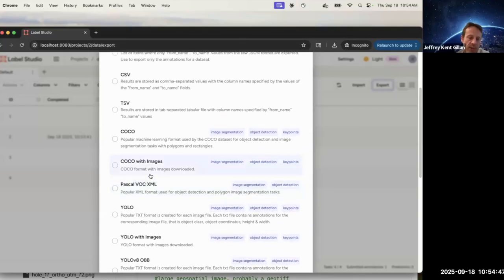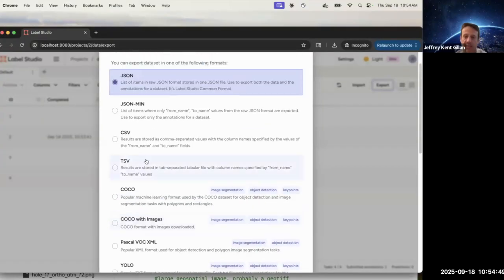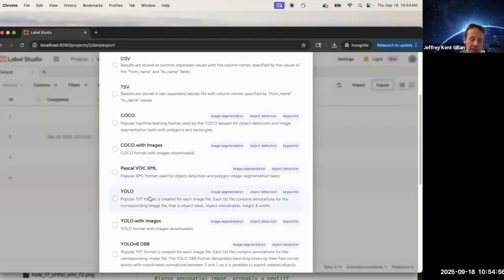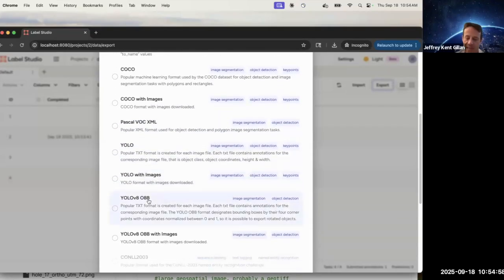When you export your labels out of here, there's a lot of different formats. That's what all these things are: COCO format, Pascal VOC XML format, YOLO format. These are all essentially doing the same thing. It's just that different machine learning models want the format to be a little different. And so we export as something called Pascal VOC XML. That is simply the easiest way to get it into the format that DeepForest wants.